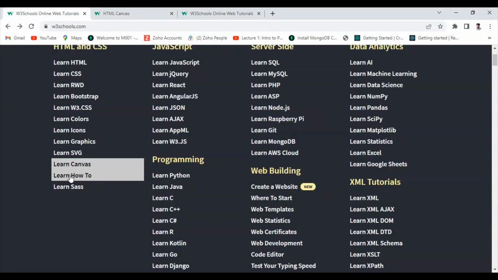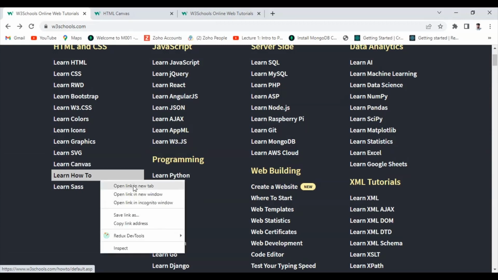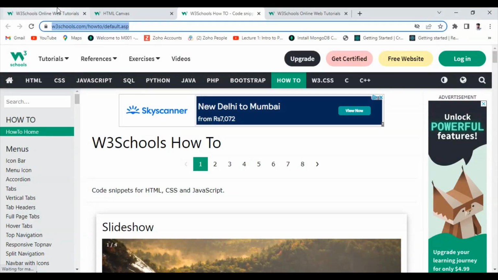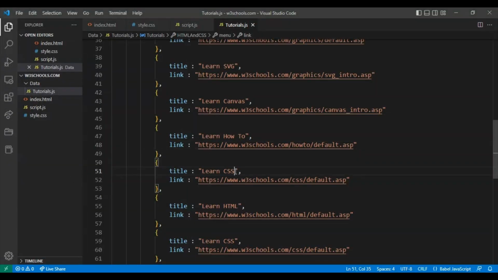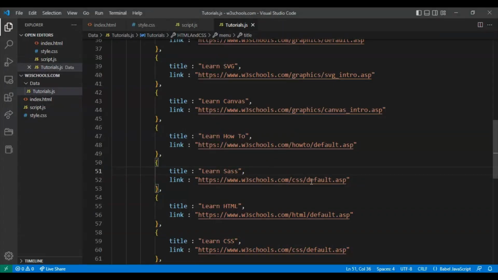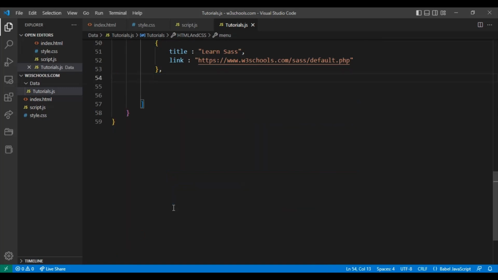After Canva, I have How To, here I give the How To, and right click, open with new tab, copy this link, change this here, and the last option is SASS. Let me change this, and right click here, open with new tab, copy this link, paste it here, and all these are not necessary, just remove this. Our first data will be prepared.